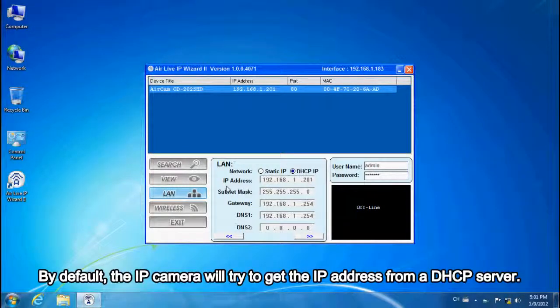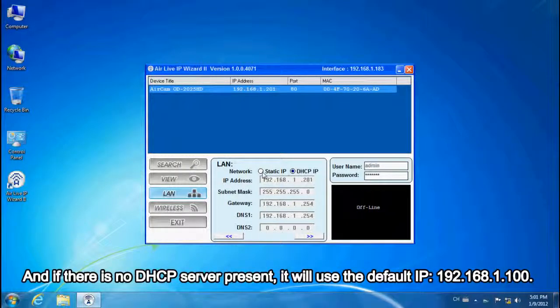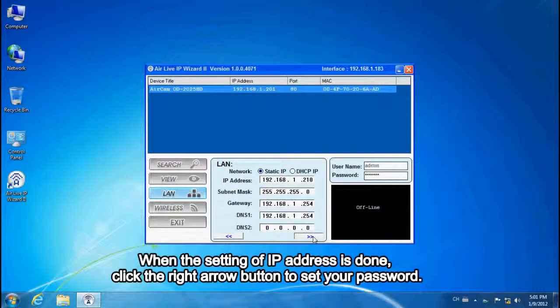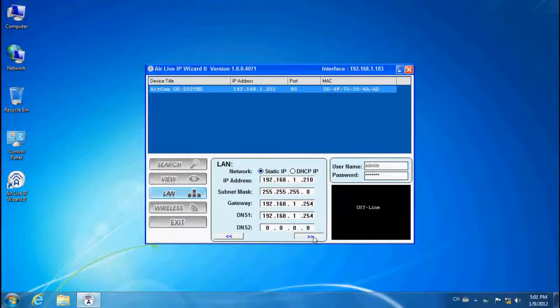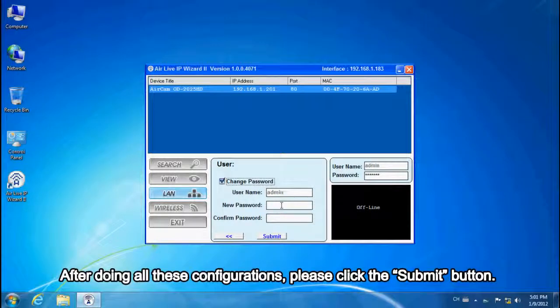By default, the IP camera will try to get the IP address from a DHCP server. And if there is no DHCP server present, it will use the default IP 192.168.1.100. When the setting of the IP address is done, click the right arrow button to set your password. After doing all these configurations, please click the Submit button.